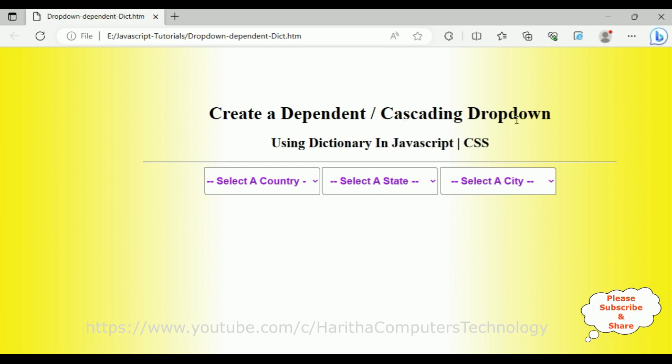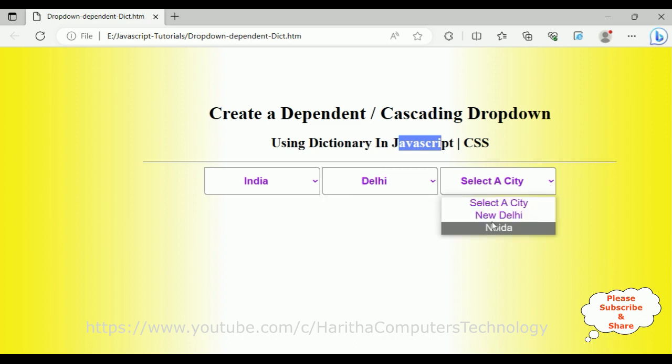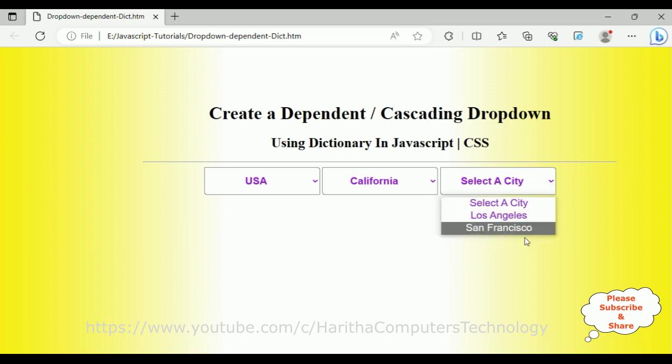Notice creating a dependent cascading dropdown using dictionary in JavaScript. This is a select a country, select a state, and select a city. I have used dictionaries to populate the data using JavaScript. So if you notice here, the state and city, they are empty drop down list. Now when I select the country, we got two countries I have added in the dictionary. If I select India, now notice here I got the India states, Maharashtra, Karnataka and Delhi. If I click Delhi and cities of the Delhi, we got Noida, New Delhi, Noida. Now again, if I select USA, here we got the states of USA, California, and the California cities are Los Angeles and San Francisco.